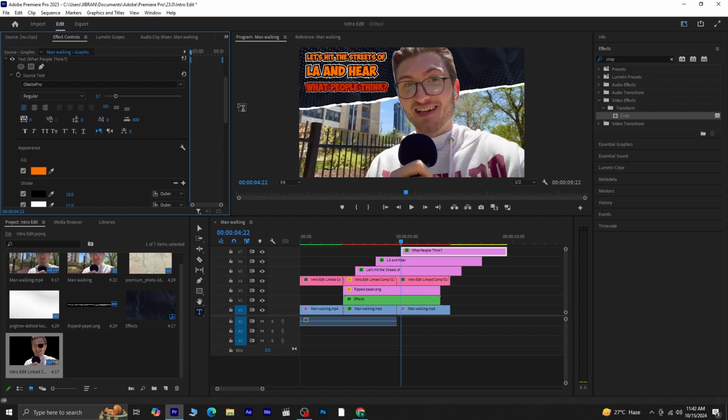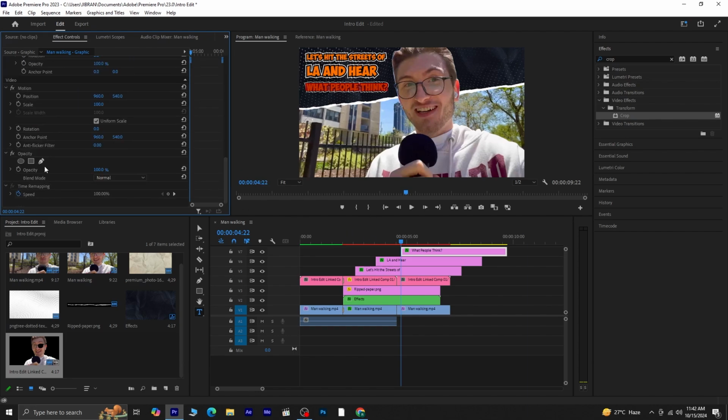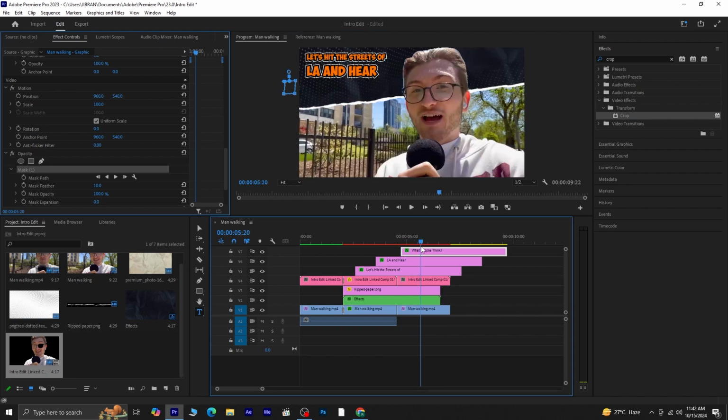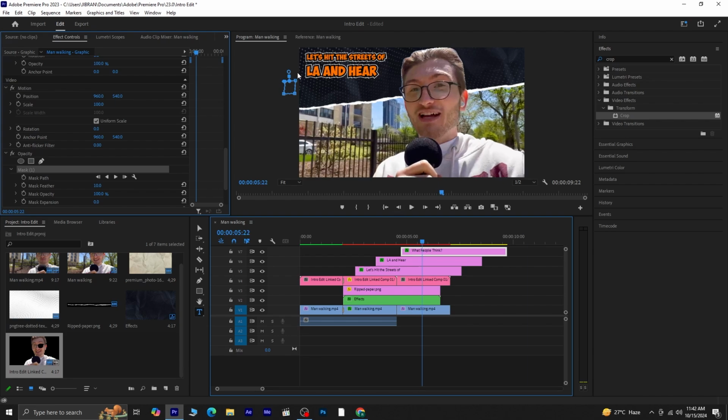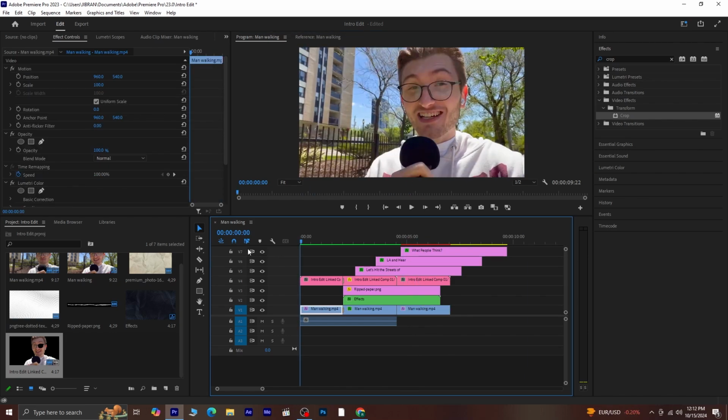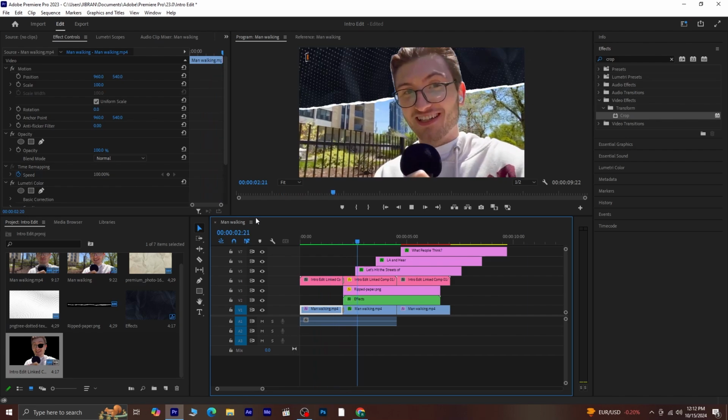Now, to animate this text, go to the opacity settings and select the Pen tool. Draw a shape around the text to mask it. Next, move the bar indicator a few frames forward. Select the anchor points on the right side of the mask and adjust them to reveal the text gradually. Once you've done that, preview the animation to ensure everything is smooth and working as intended.